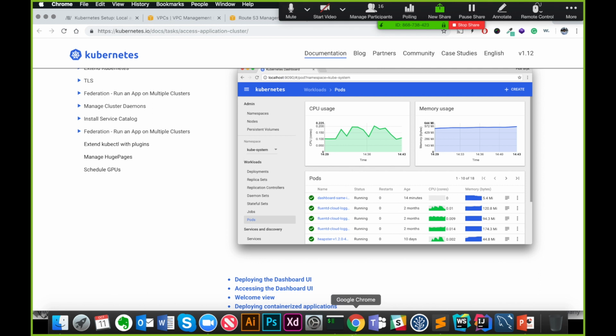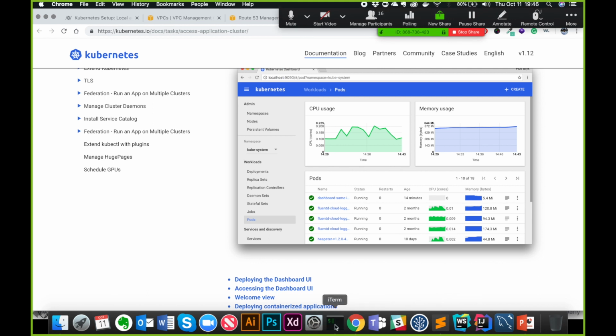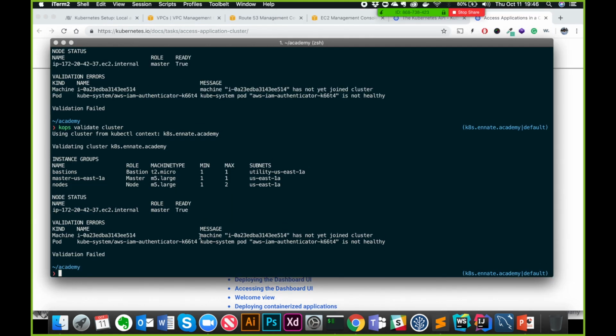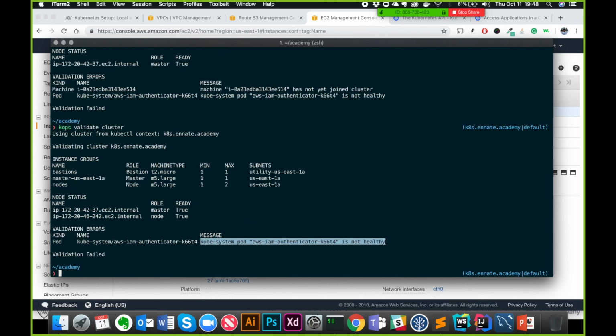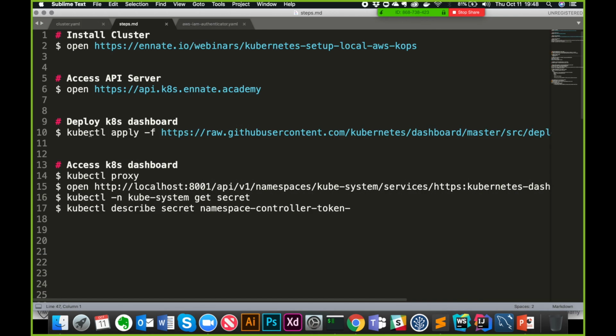Since our API server at least is available, I'm just going to wait for the node to come on board. We need the node because that's where any workload will be deployed. Nothing is deployed by default on masters. Forget about why this is not healthy. We'll come back and understand what this piece is first of all. But at least right now our master and node are ready, so we can actually deploy the dashboard.